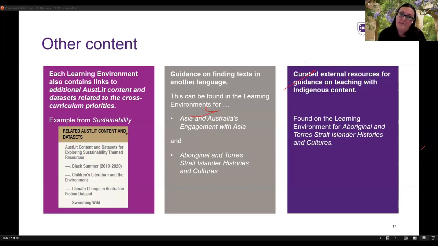I'll just mention one more thing about the Aboriginal and Torres Strait Islander Histories and Cultures learning environment. All of the suggested texts contained in this learning environment are by First Nations authors only, or co-authored by First Nations writers.